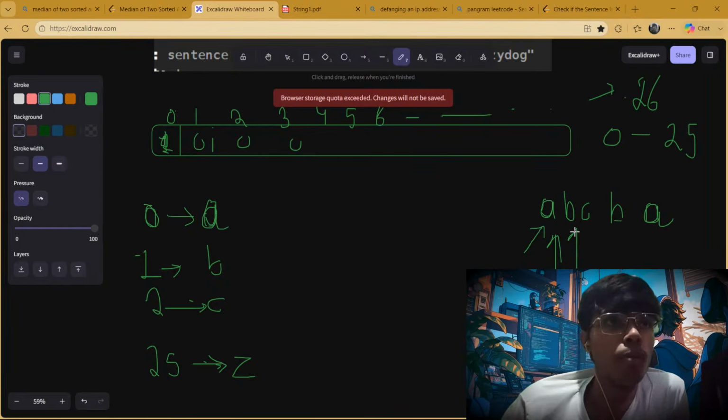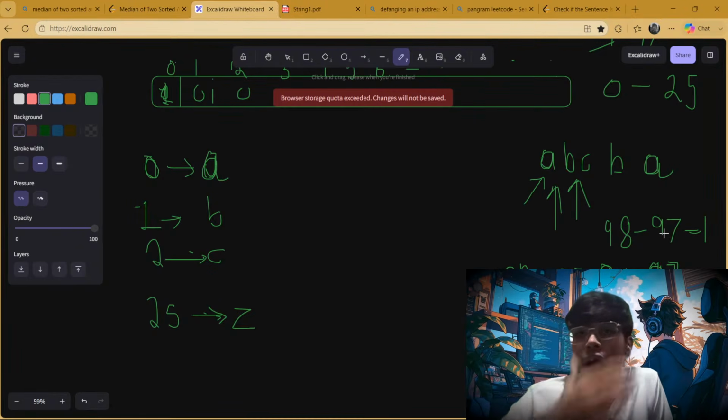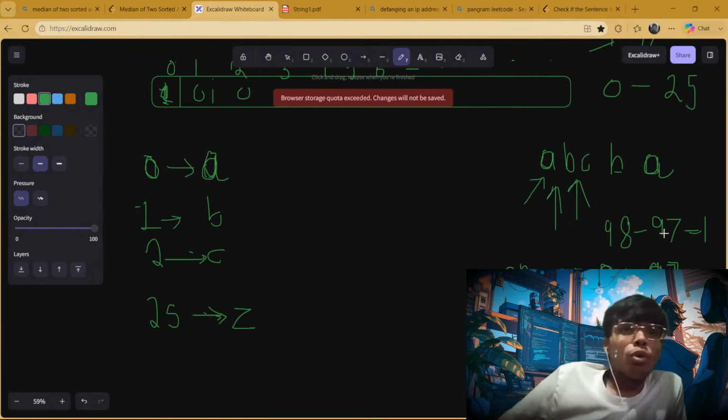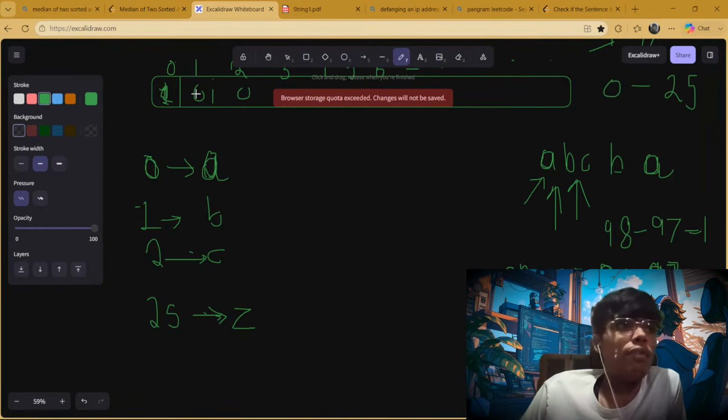Then I again jump to B. What is the ASCII number of B? It will be 98. Now B is mapped with 1. So how will I jump to 1? To jump to 1, I do 98 minus 97, and I get 1. We will see how we get this 1 and 0 and whatever value we want. So I get 1, I jump to index 1, and whatever value is present at that position, I will increase it by 1.